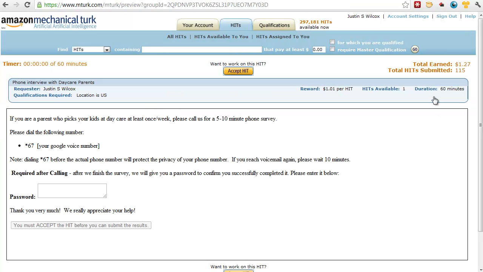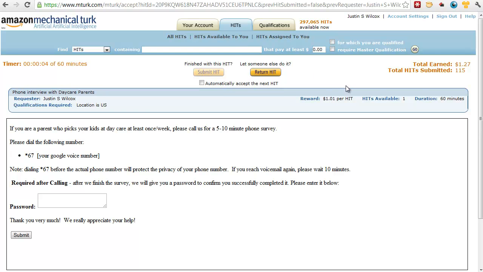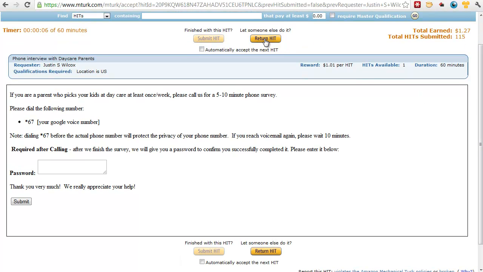Again, this is what a Turk will actually see when completing the project. So here's the description of the hit, and they can say, okay, well, great, looks like, and obviously if my real Google Voice number was there, it looks like they could do it. They can't actually submit results for this hit because they haven't accepted it. The first thing I gotta do is accept it. So instead of saying accept it, I'm taking responsibility, I will do this hit. If for some reason they decide not to, or they can't do it, they'll hit return hit and it'll go back into the pool.